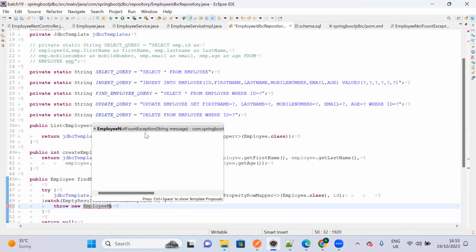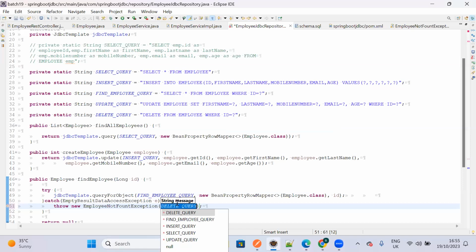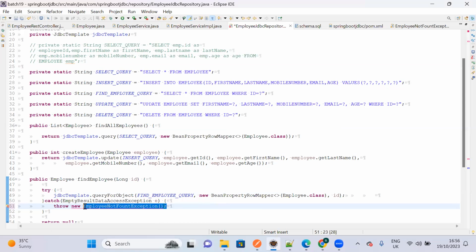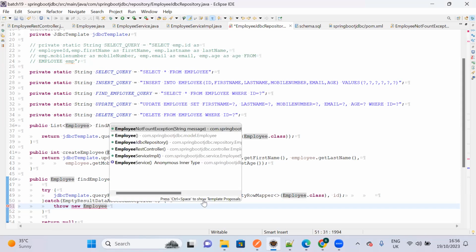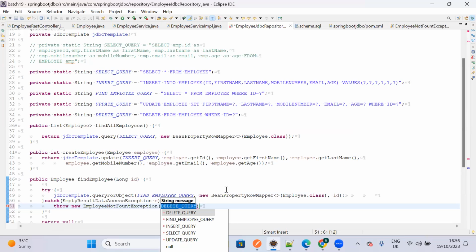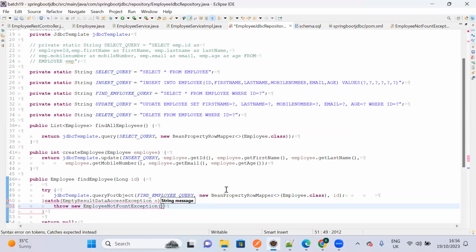Employee, yeah, now it is showing employee not found exception. That's it. So that is an Eclipse problem, you don't worry. Whenever you find this kind of issue, what you have to do is just type new employee. Whenever you are creating new employee, it is not still loaded in main memory, so just press Control Space, and it will show you employee not found exception. Just click on it. After that, you just pass whatever you need.